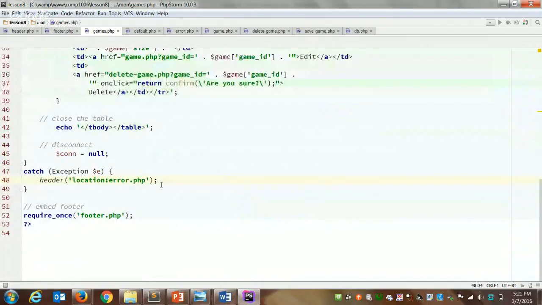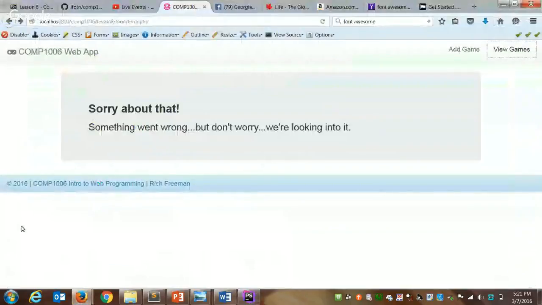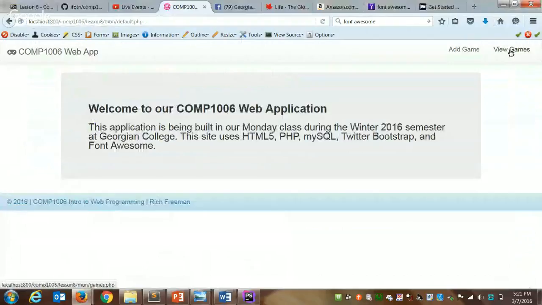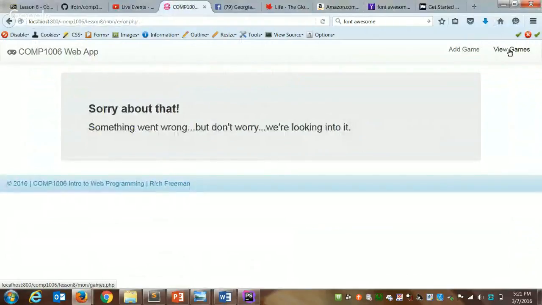Let's try this and see if it works. So now I'm going to click, I'll go back to my home page. Now I'll click View Games. And because of that error, it's taken me to my error page.